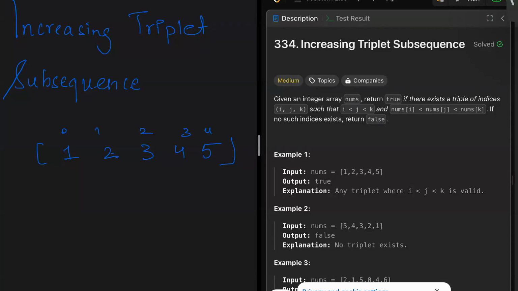Hi guys, so today we'll be solving this problem called increasing triplet subsequence. Let's read it. Given an integer array nums, return true if there exists a triple of indices i, j, k such that i is less than j is less than k and nums of i is less than nums of j is less than nums of k. If no such indices exist, return false.